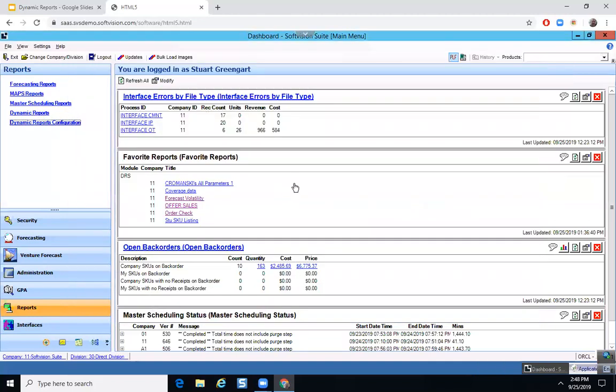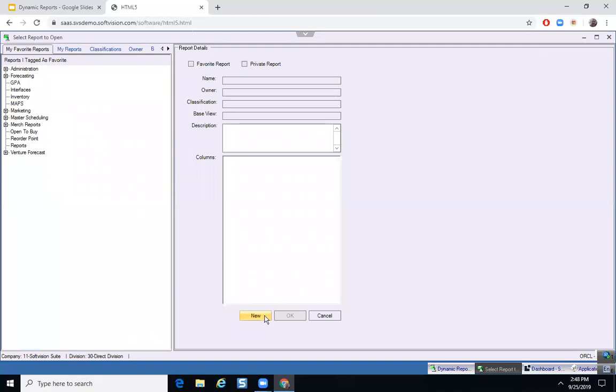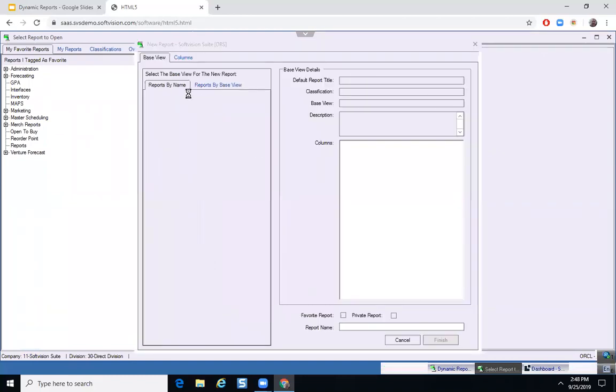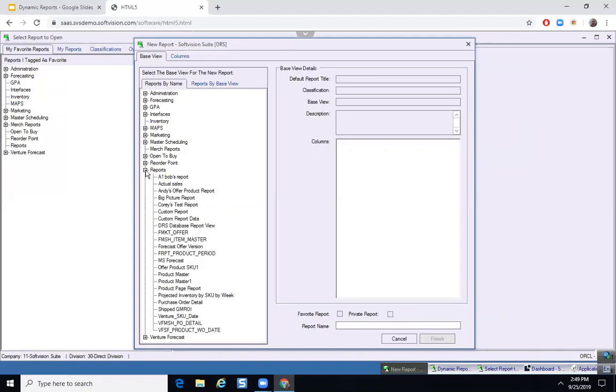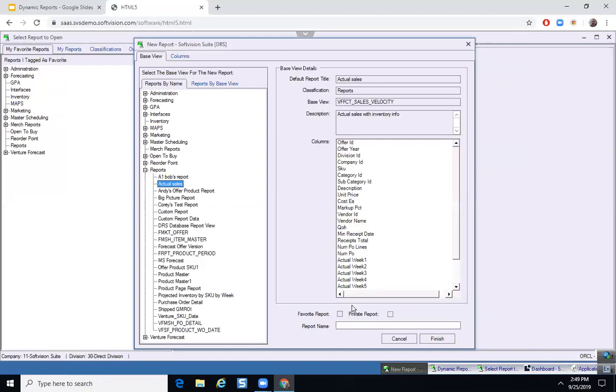So now when I go to dynamic reports, I could click new. I could go to the name of the report or base view. Let me go to the name. I put this in the reports module. So I called this actual sales. You do have to give it another name again. I don't know if I could copy paste, but I'll call this actual sales. And then I could hit finish.